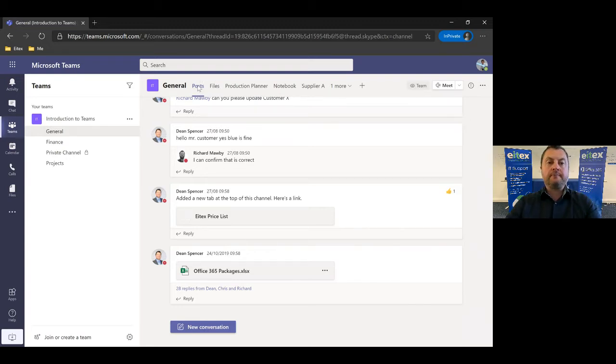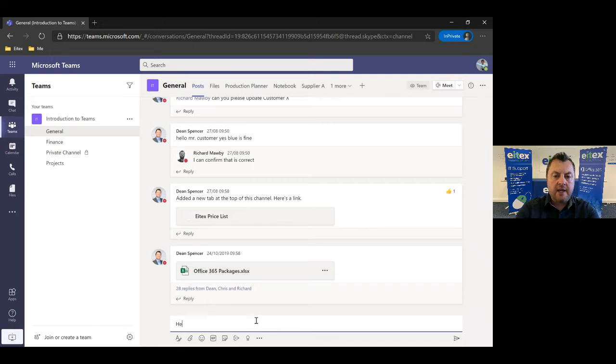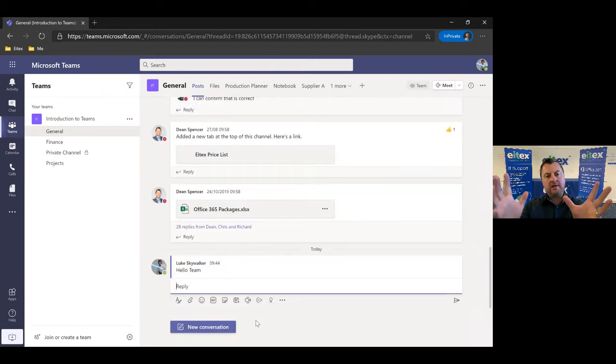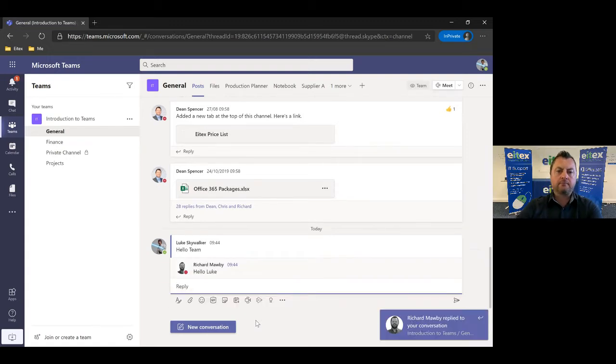So Posts, that essentially is a notice board. It is a chat that is visible by all team members. So if I go to New Conversation here and say, hello team, that now has been broadcast to the entire team, and hopefully I'll get some replies. Now, one thing to note here, I've got a reply here. That's Richard, who is with me this morning.